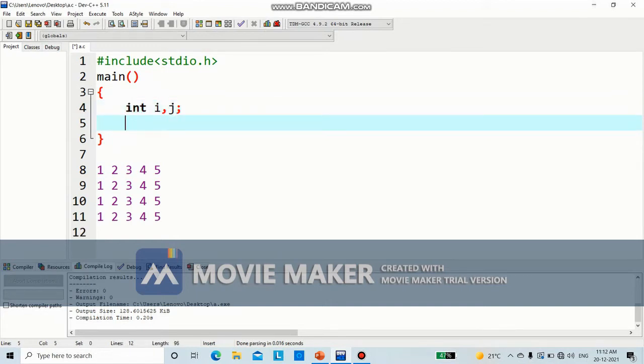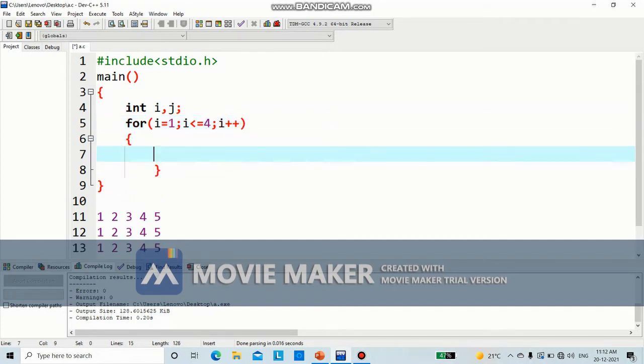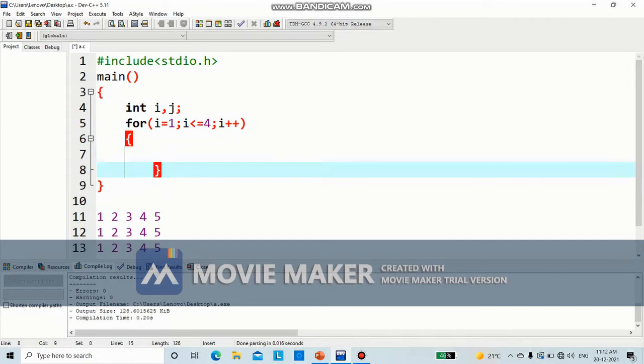I variable we will use for the number of rows, and j we will be using for the number of columns. So first for loop we will write for I equal to 1. How many rows are there? 1 2 3 4, 4 rows. So I'll write I less than equal to 4, I plus plus. Then inside it, one more loop will be there.